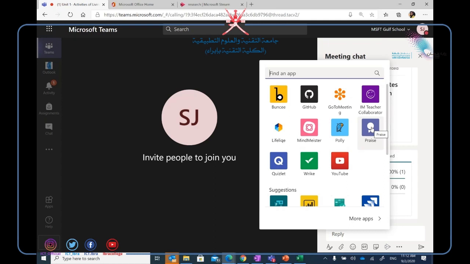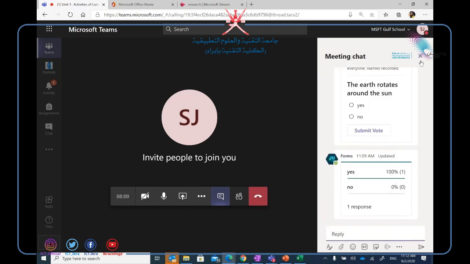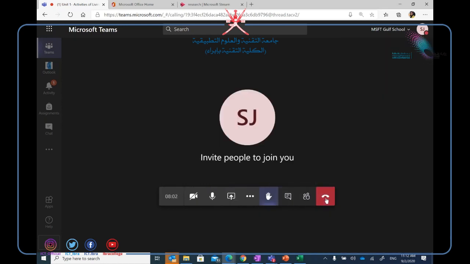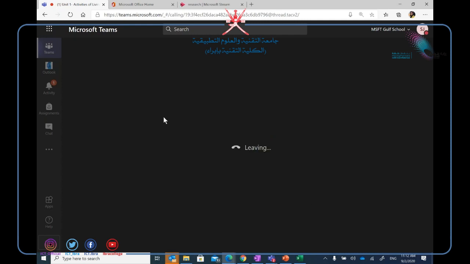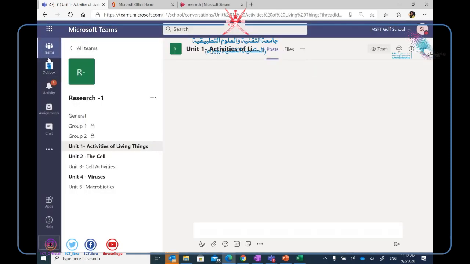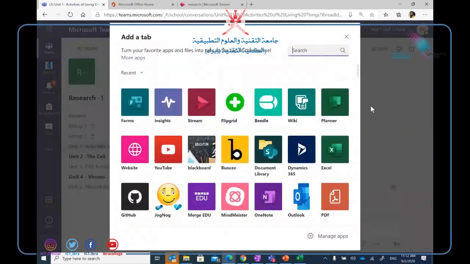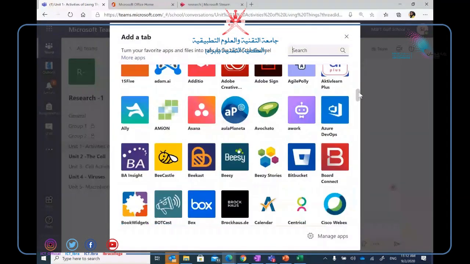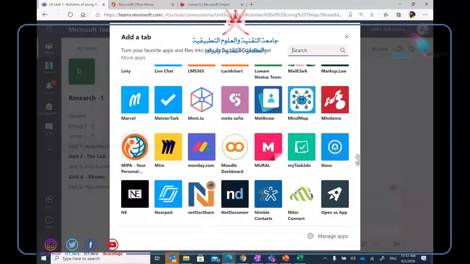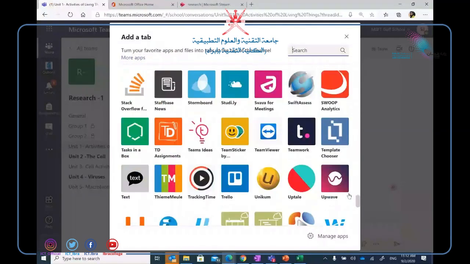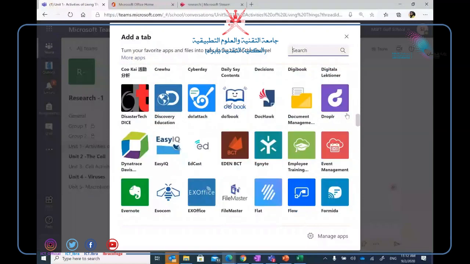Since you are already in the apps window, can you please tell them how they can use YouTube or other MS Streams inside this app itself? No, this is different. So here I'm just adding it as I'm using it, but to add it as a tab, you have to go to the team itself. From the plus sign over here, we have a lot of other applications. I really recommend that you go through them.